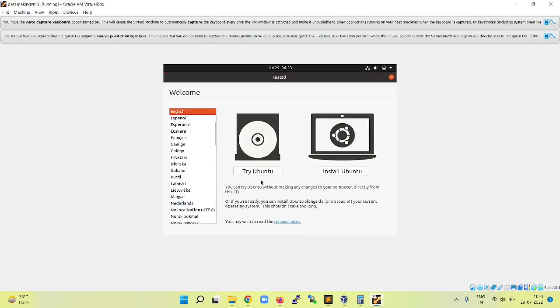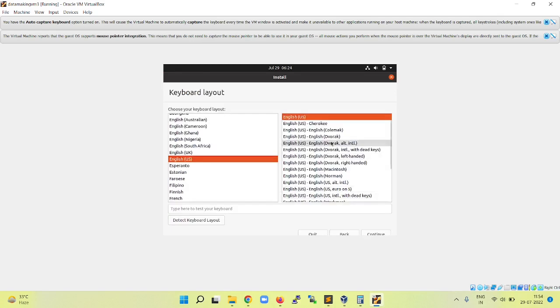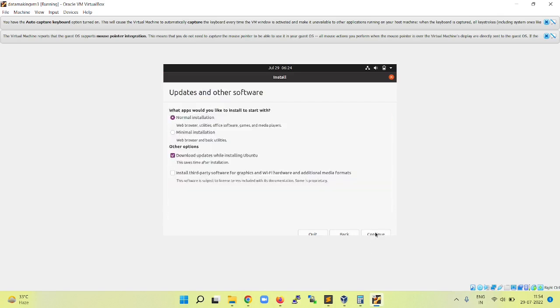It is prompting Try Ubuntu and Install Ubuntu. Try Ubuntu basically plays the operating system without installing it, but we want to have it installed on the VM. So we'll click on Install Ubuntu, and then the keyboard layout, English US, whatever there is fine. Going with the default one, continue.